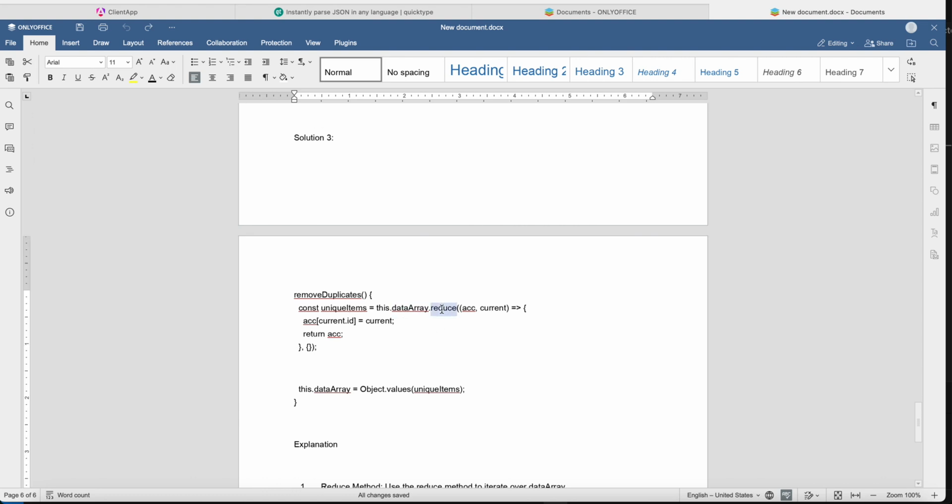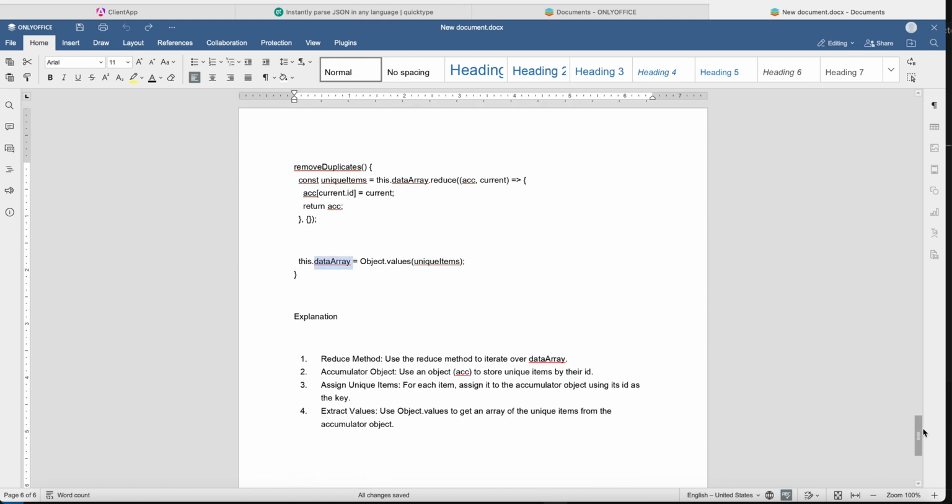Okay, so in the reduce method, we can see here this is the accumulator, and this is the current object. We are passing the object here, and at last we are returning this. So all the values of this object will be stored in the data array. Unique items will be there. So the explanation we can check here.